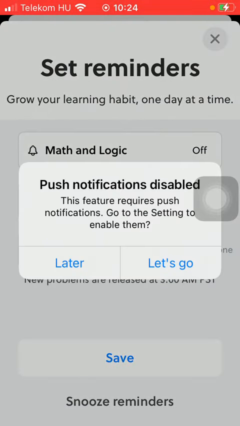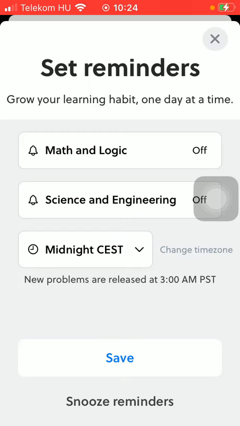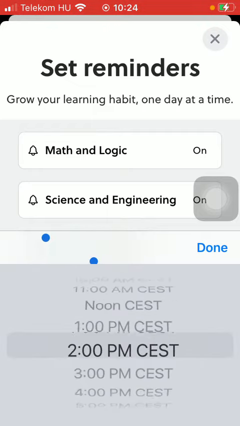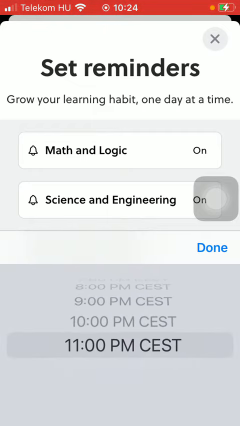Tap on it, and here you should select your reminders. There are three categories such as math and logic, so tap on it and now these reminders are turned on, as you can see, such as science and engineering, and you can also select the time zone. If you tap on it, here you have a bunch of options that you can select from.